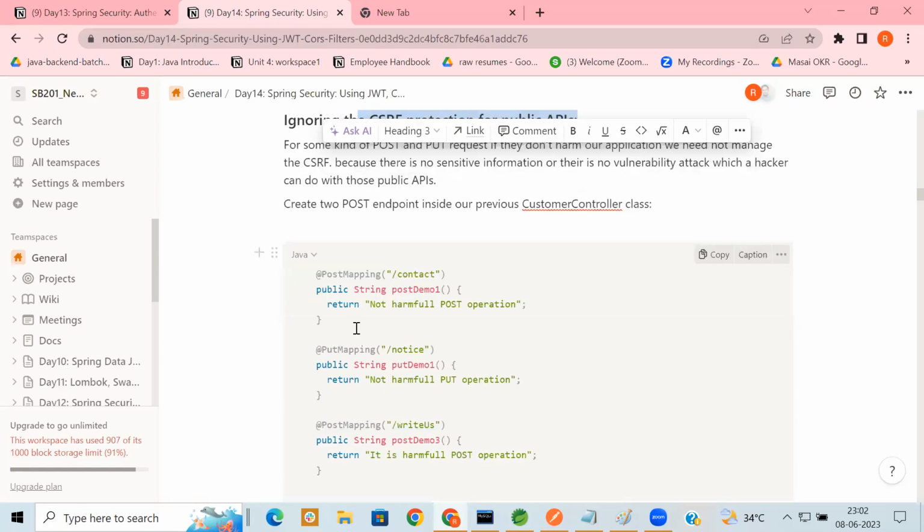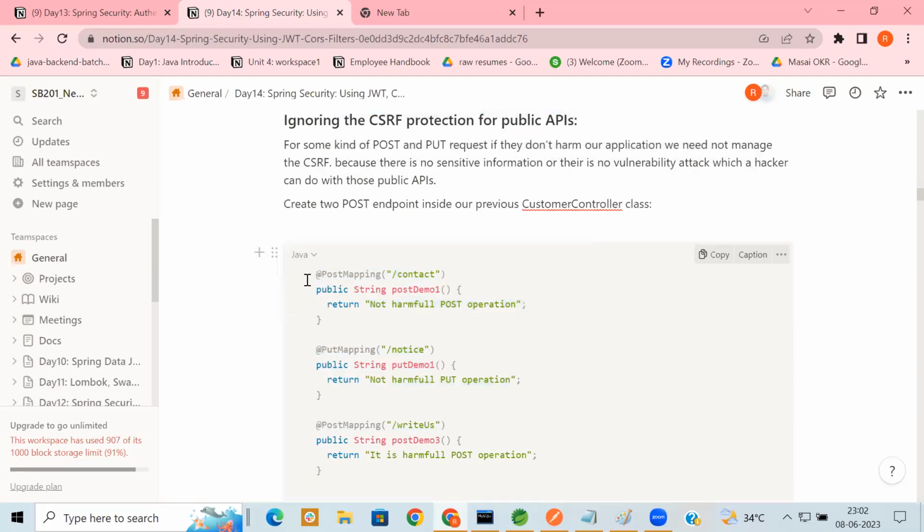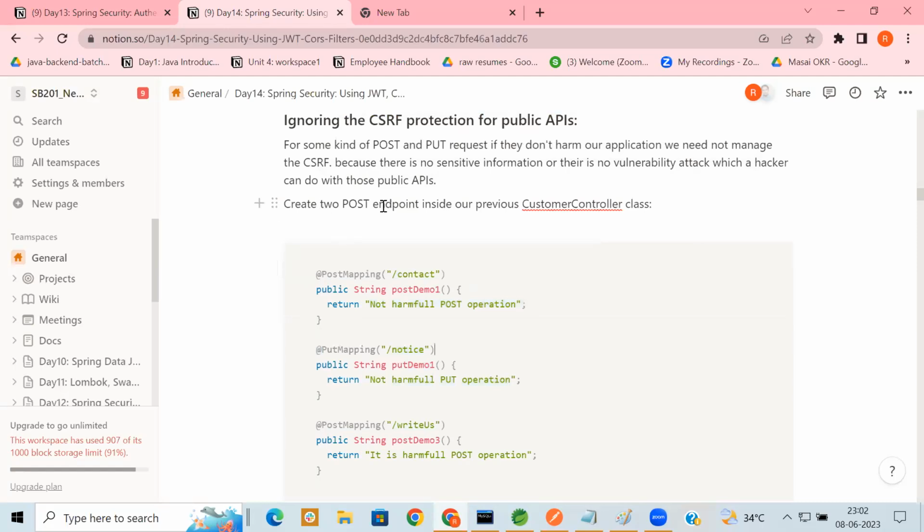उस केस में क्या इसके लिए CSRF प्रोटेक्शन लगाना जरूरी है? नहीं, जरूरी नहीं है. So in that case, what we can do, we can ignore this type of put and post request. Let me show an example. So create two post endpoints or post and put. Here some endpoints are there. Not two, basically these are three. Create the following endpoints inside our previous controller class.